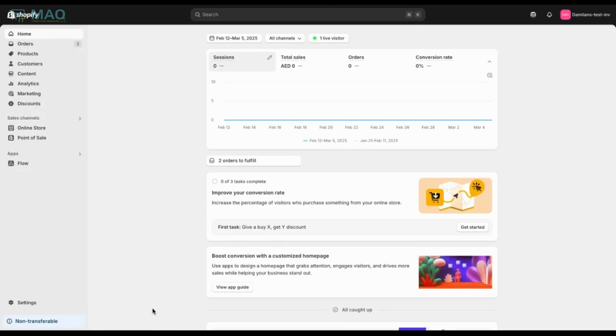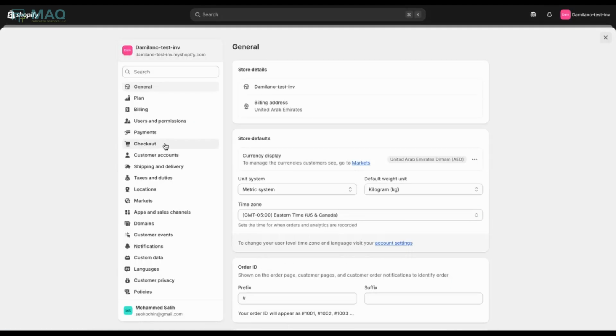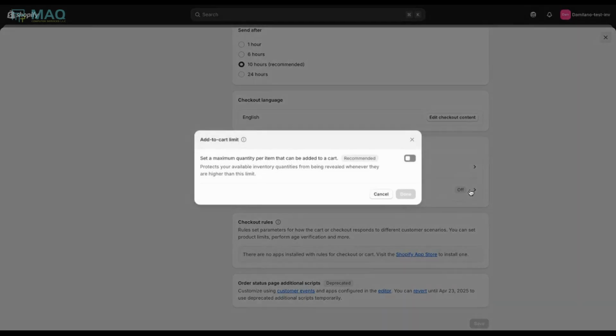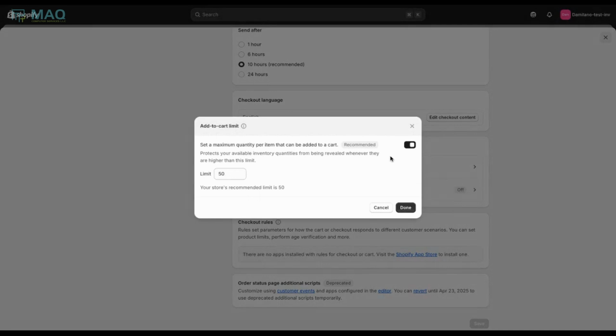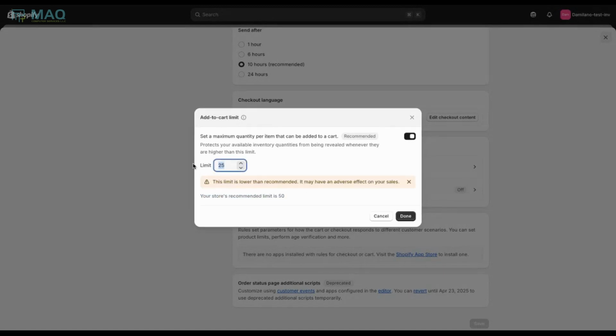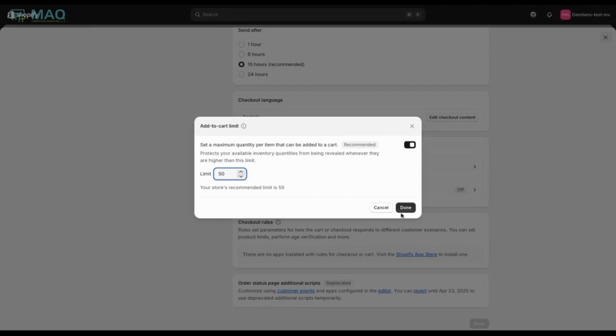How to set up Add to Cart limits. Setting up the Add to Cart limit is simple and can be done right from your Shopify admin panel. Go to Settings, Checkout. In the Advanced Preferences section, click Add to Cart limit. Activate the Set a maximum quantity per item that can be added to a cart option. Enter your desired limit in the limit field. The recommended limit will appear beneath the field. Click Done, then Save. You can deactivate or change the limit at any time to suit your business needs.